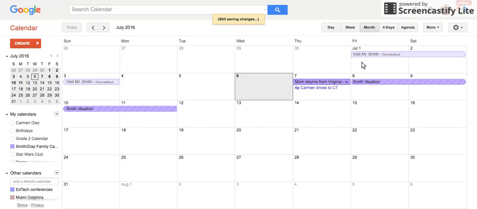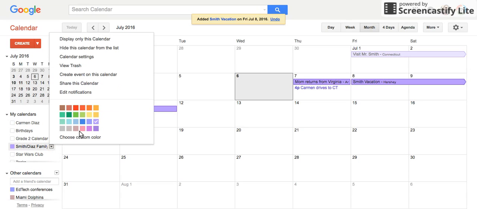So I'll click save, and now you can see Smith Vacation. It appears on my calendar. And it's purple because my calendar over here is purple. You can change the color pretty easily over here, but purple is good for me.